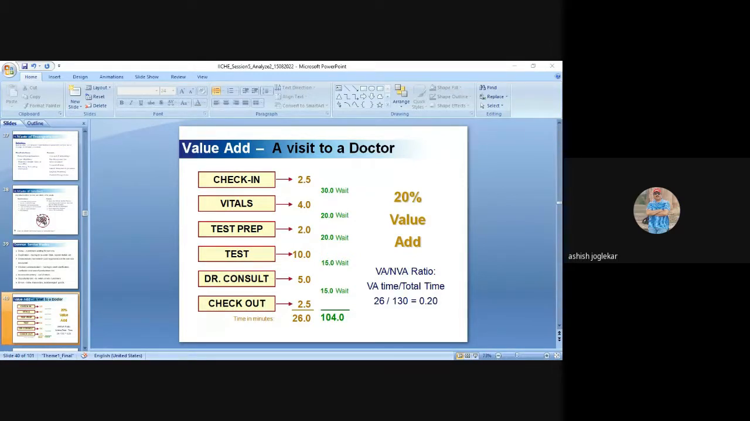So if you see this chart, 26 minutes is actual time, and you have spent a total of 130 minutes in the dispensary. It's a very common thing. So only 20% of your time is value added. The rest, 80%, is waste. It's a waste of waiting. So this is an example of how waste can happen in simple jobs.